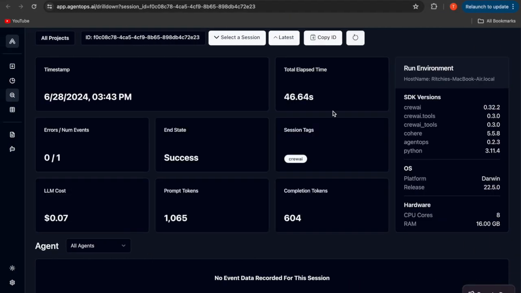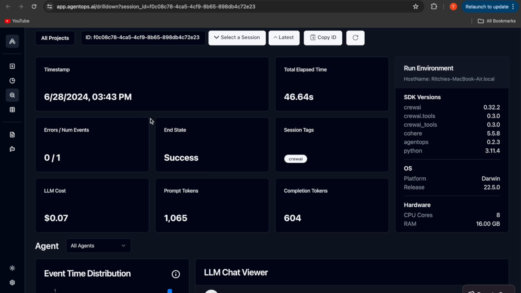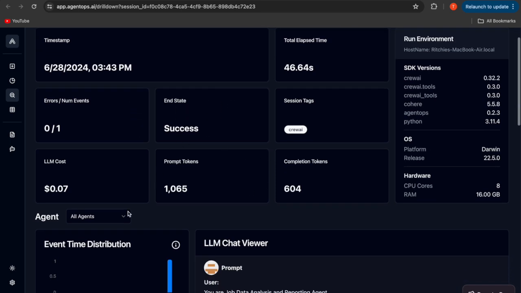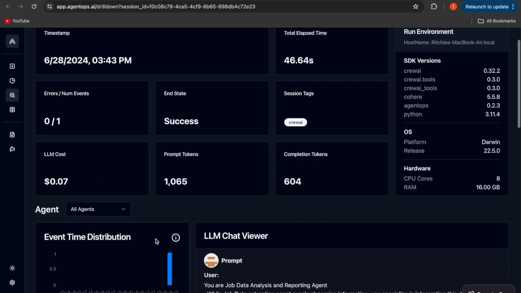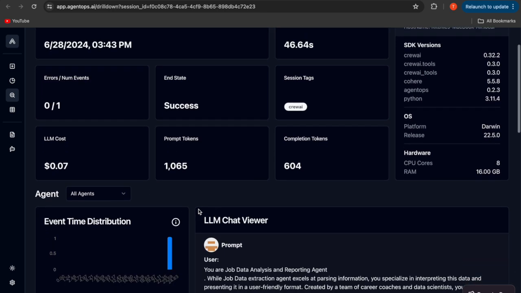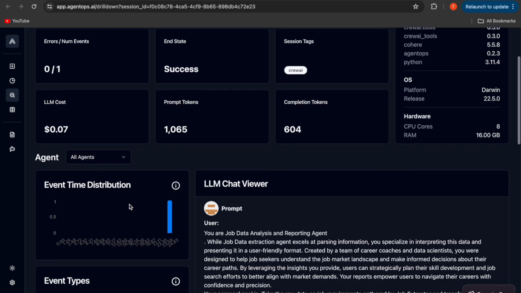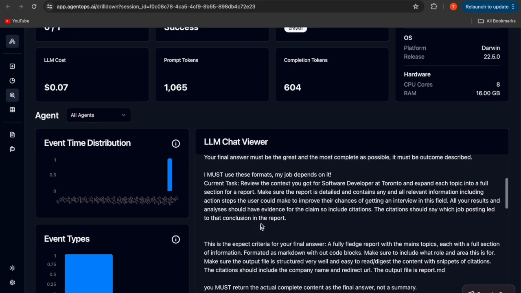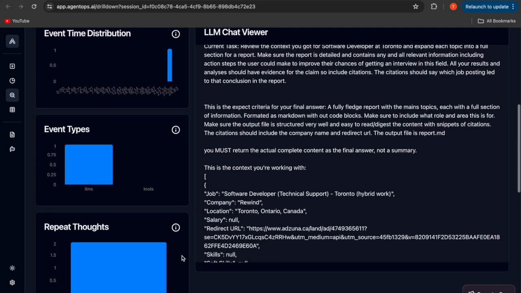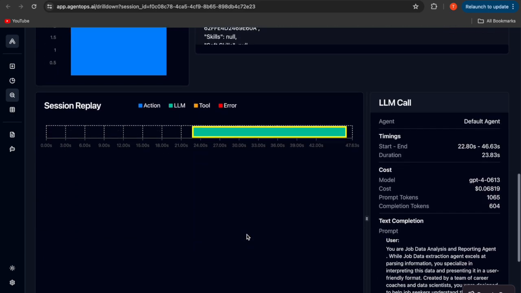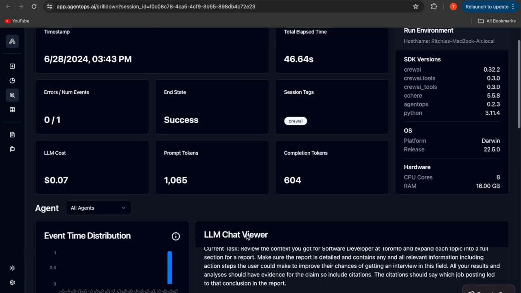If we go to the bottom here, oh look, it's already done. Let's go ahead and refresh AgentOps, and here we are. We've reached an end state of success. Here's how much it cost us, around 7 cents, won't break the bank. Here are the tokens we used, how many completion tokens we had, the prompts that we had with it, and all of this other insightful data that was very useful.